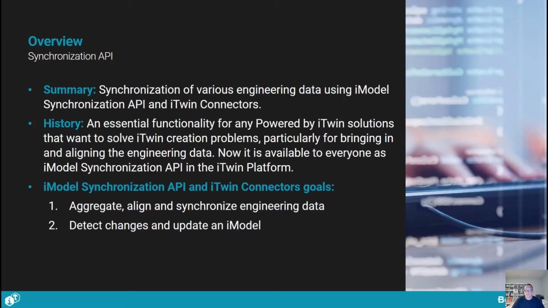So the Synchronization API, what's it doing? In short, it enables you to synchronize a wide array of different types of engineering data in different file formats into an iModel. The API offers you the ability to set up a connection between your design files and the iModel. When you run such a connection, then the design data is picked up and the connector comes to the rescue. How is it rescuing you? Well, it does the heavy lifting of synchronizing, aggregating, and aligning your data into the iModel. More about that in a minute.